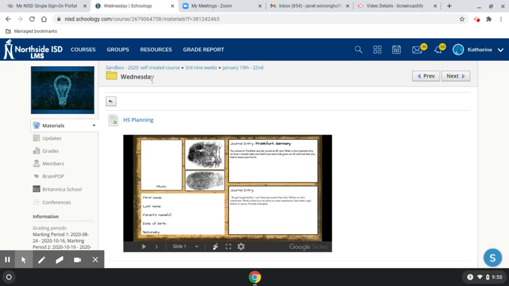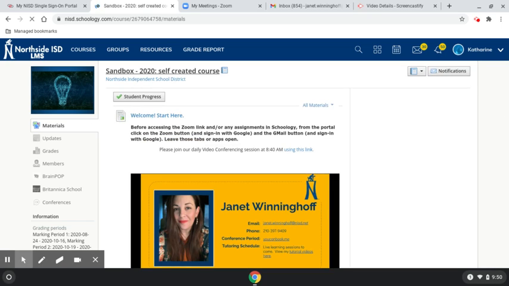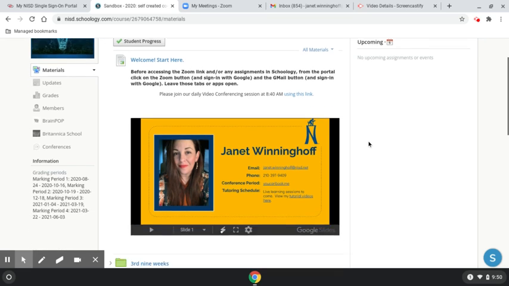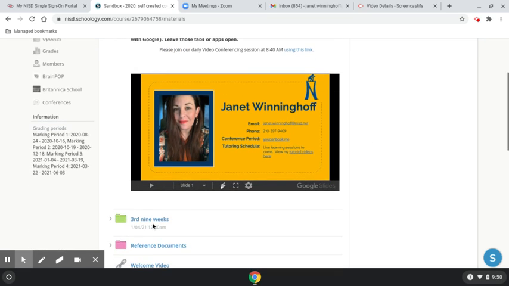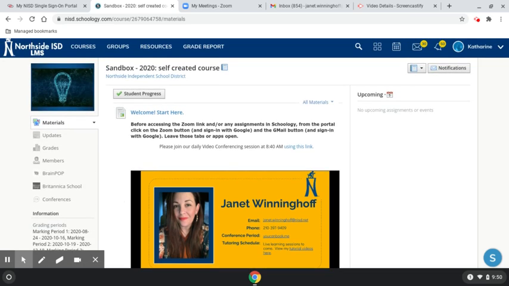To navigate back to the main screen for this course, you can just click the breadcrumb trail at the top. You'll notice over here on the right-hand side of the screen, you have an upcoming. You can see upcoming assignments listed here. However, you will need to navigate to the daily folder to access all of the instructional resources and materials for each day. So don't rely on just the upcoming.